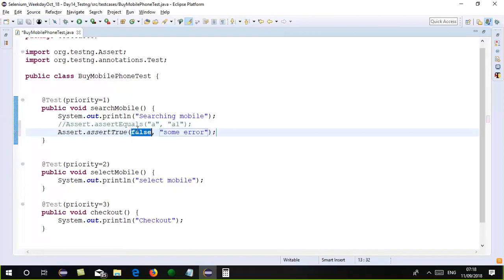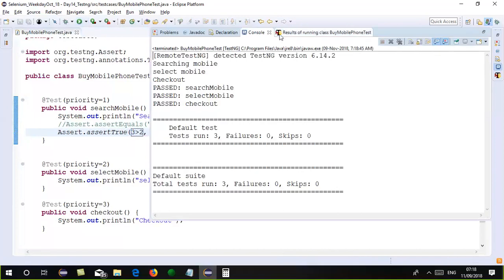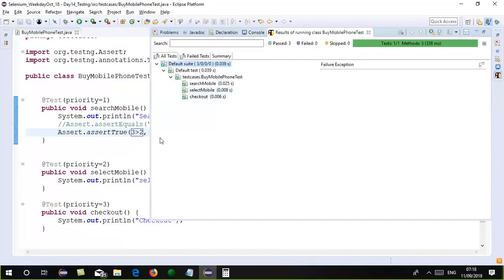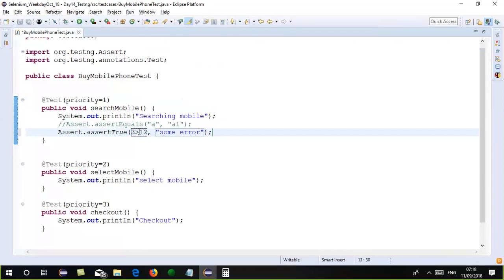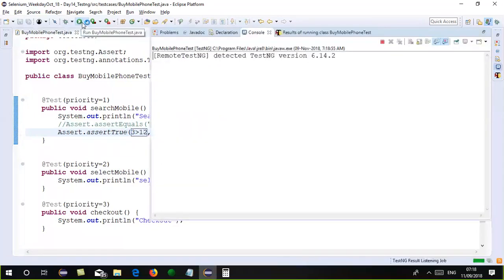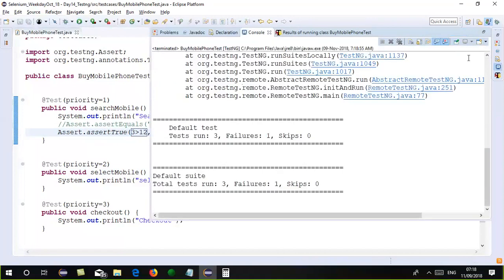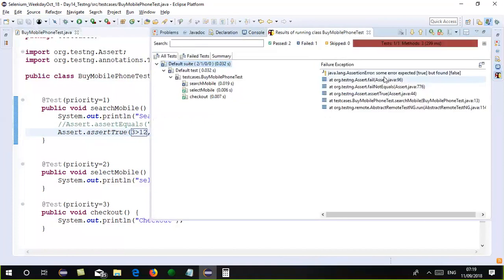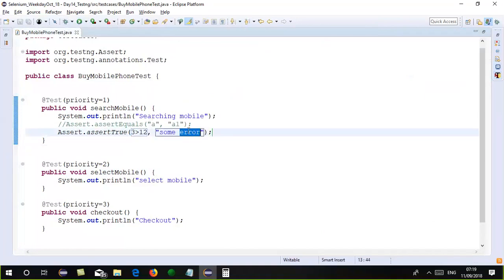So if this condition should evaluate to false, for example, if I write 3 greater than 2, 3 greater than 2 is true. So when you run this, it passes all the tests. But if I write 3 greater than 12 and I run this, it will fail because 3 greater than 12 is false. You get one failure. And in the results, you see some error is mentioned over here. So whatever error message you give will come up in case the assertion fails.